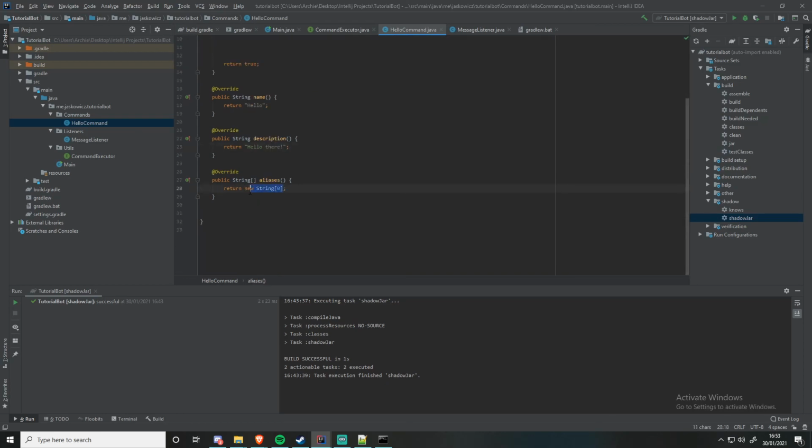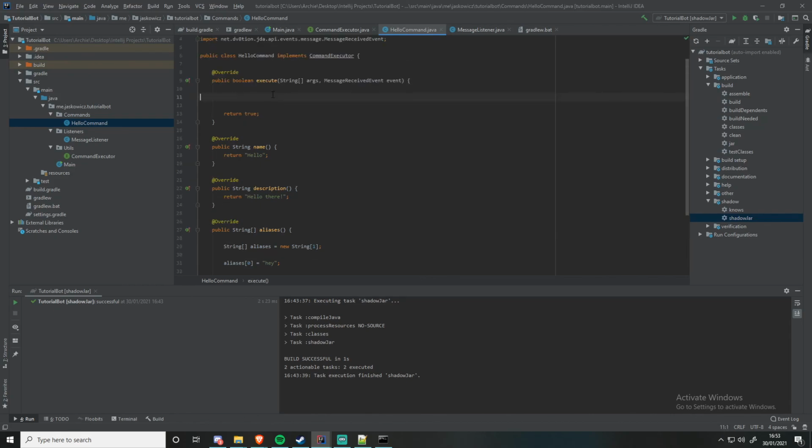And then aliases, we can do no aliases, or we can make an alias, which is String aliases equals new String, and then we write how many we've got. So if we've got one alias, we'll just put 1, and then aliases 0 equals hey. We just get this, return the class.